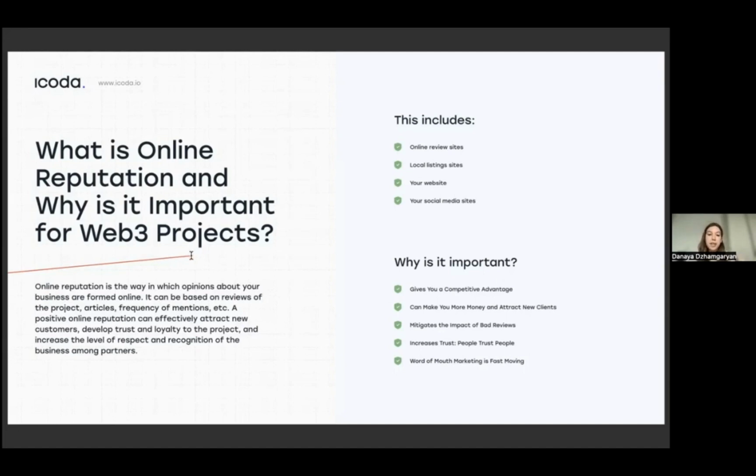Also, it mitigates the impact of bad reviews. So let's imagine one person wrote a bad review on your platform, but there are around 20 good reviews. They would probably decide that the problem was with that person, but not your project. Also, it increases trust. Nowadays, I think the most effective marketing is word of mouth marketing, and people are more likely to trust normal people like we are, not the advertising on the internet, not even bloggers and influencers, I think. So if people recommend your business, they tend to be more loyal to it and they tend to maybe spend more money.